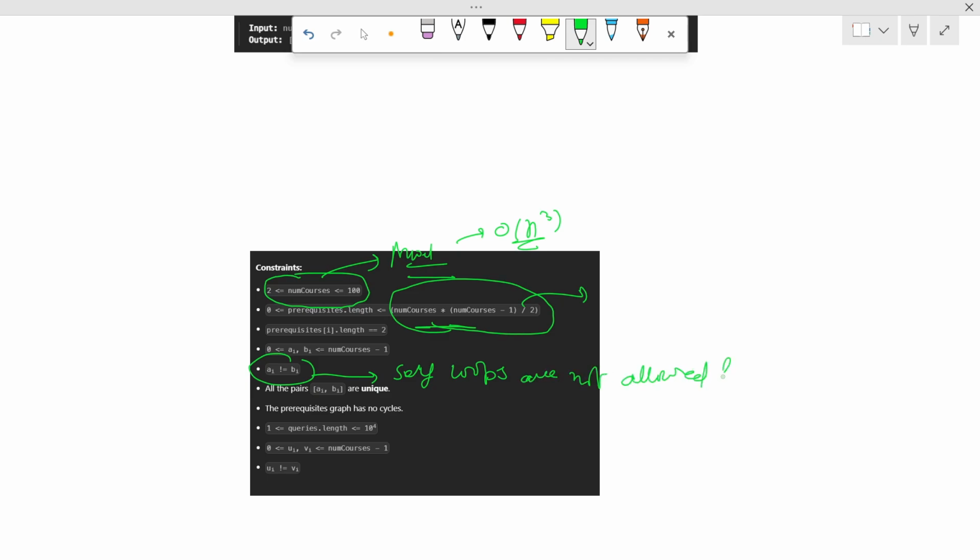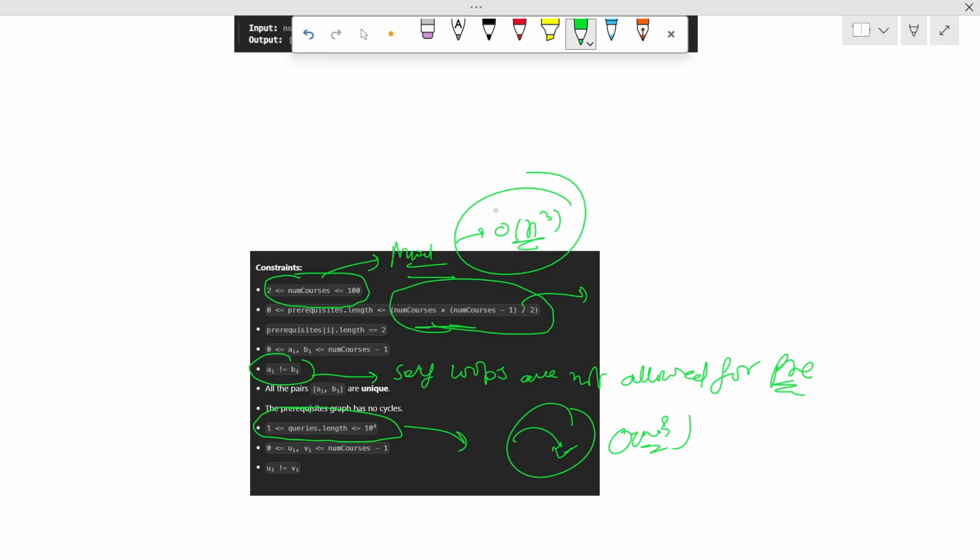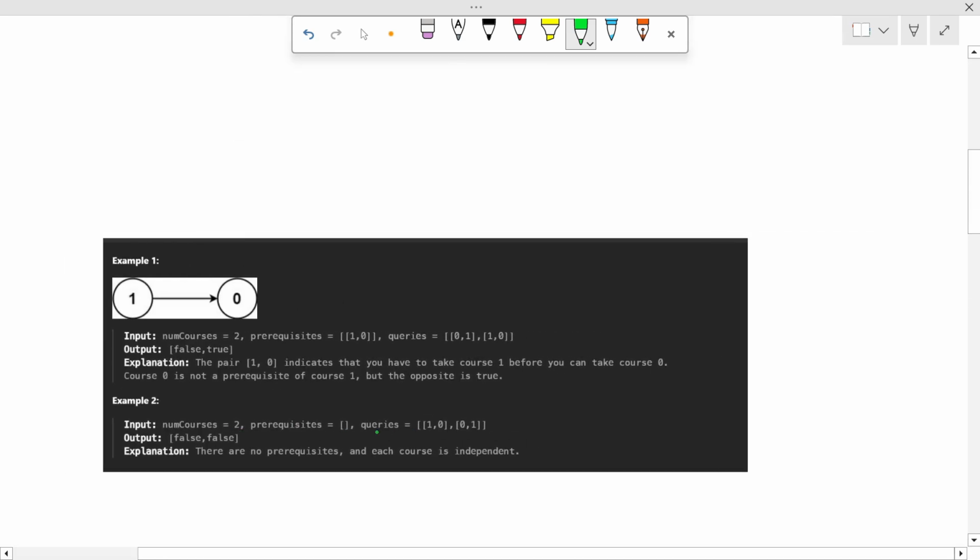Then we have the queries, and the number of queries can be large, so preprocessing the graph efficiently is critical. We have to use the O(n^3) solution, which we have also discussed here. So queries can be large, and then we have ui not equal to vi. Now let's look at the first example test case, so that you can understand how it actually works.